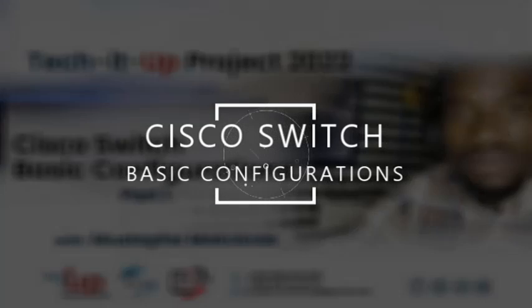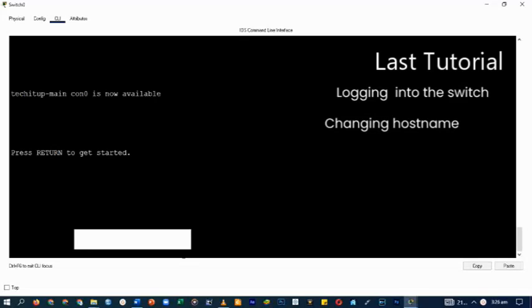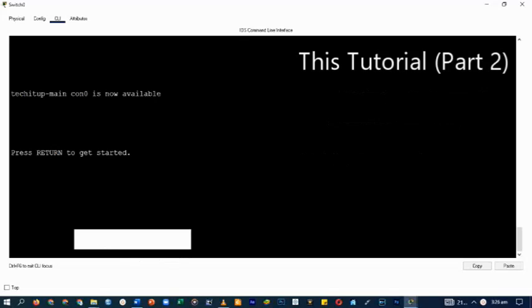A reminder from what we did last week: we looked at logging into the switch, changing the host name, as well as enabling the password. And in this tutorial, we are going to look at creating VLANs as well as naming the VLANs.